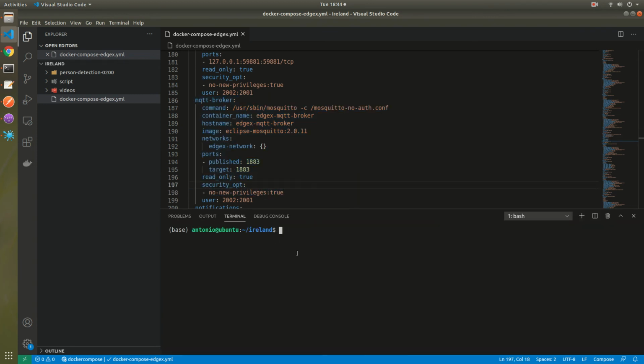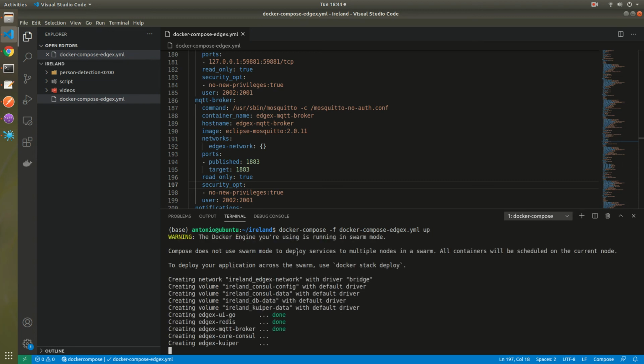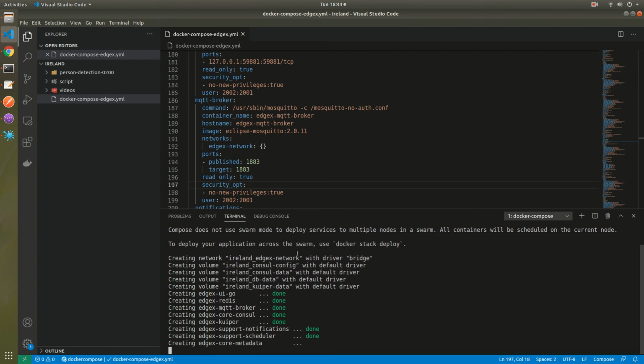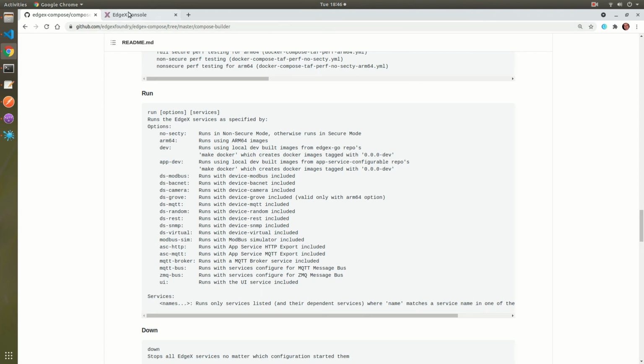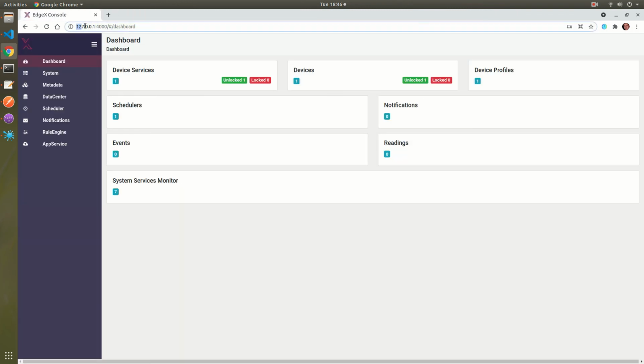So if we do docker compose -f docker compose EdgeX YAML file up, we will have everything up and running. Once we have EdgeX up and running, one way to make sure everything is running correctly, we go to our web browser and we navigate to the following URL, localhost and then port 4000. This is the UI for demo purposes.